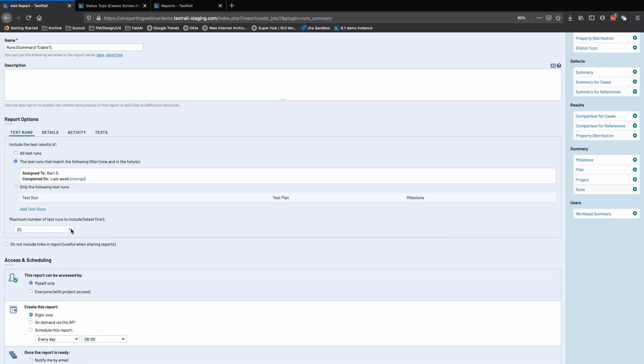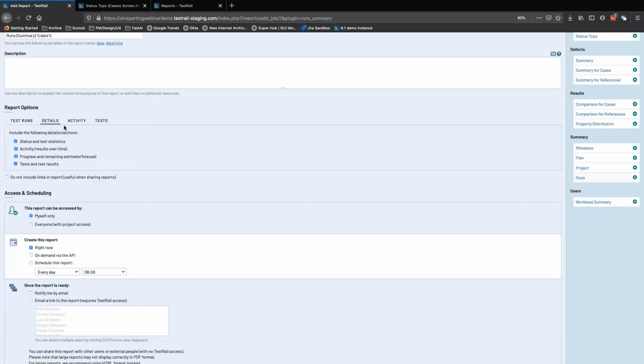And you can further limit the number of test runs included in your report using the maximum number of runs drop down. So that can be useful as well. Depending on how many runs you've got, you may have a sense of what the best value is to use in here. And if you haven't got a whole load of runs, using all may be the best option for you. I'm just going to leave that as it is for the time being.